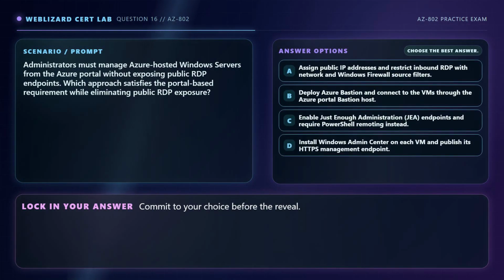Question 16 of 36. Administrators must manage Azure-hosted Windows servers from the Azure portal without exposing public RDP endpoints. Which approach satisfies the portal-based requirement while eliminating public RDP exposure?